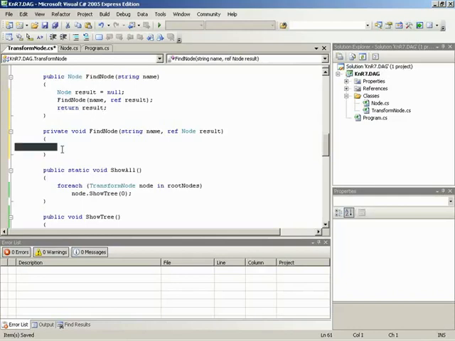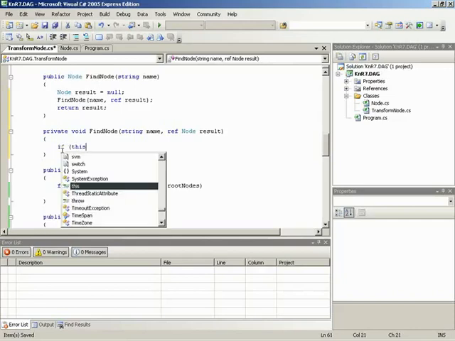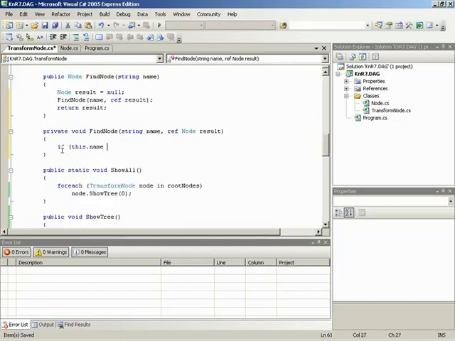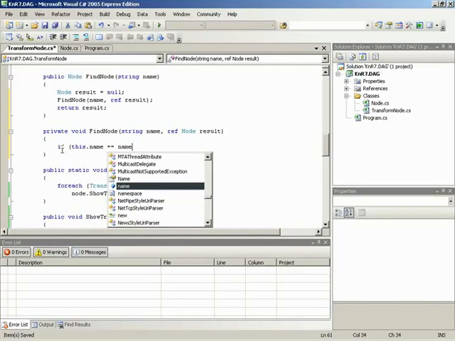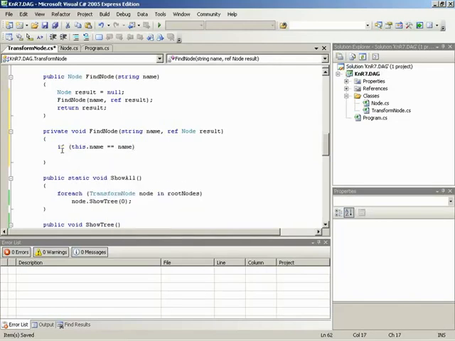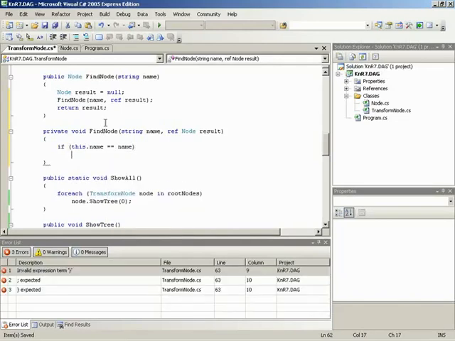All right, so let's jump down into the private FindNode, and let's start coding this in. Now, if we're running FindNode, the first thing we want to check is whether we are the desired node. So we can do a check and say that if this.name is equal to the name parameter, then the node we're looking for is us. So we can put a reference of ourselves into result. So we can say result equals this.